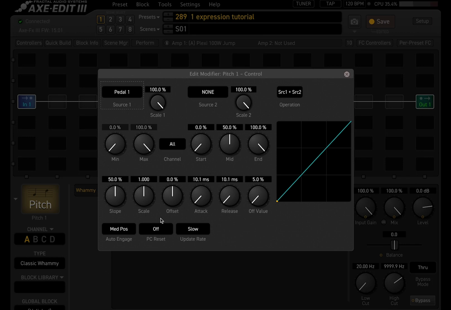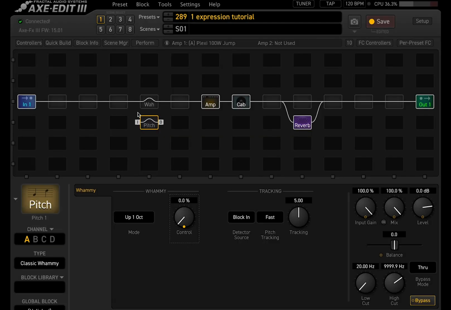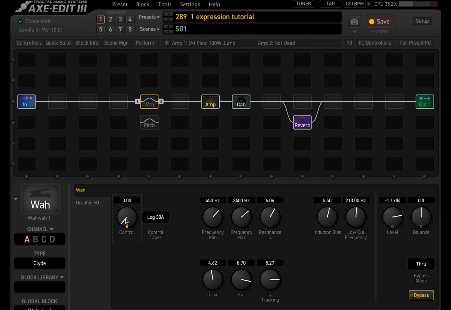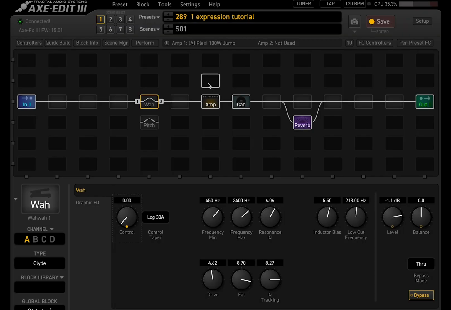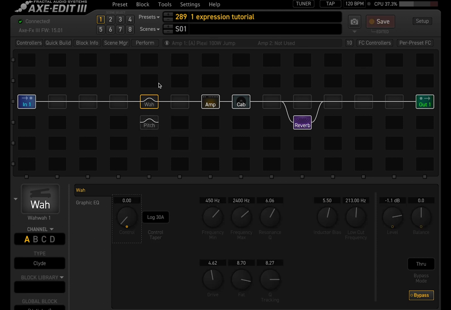Now, one thing to keep in mind before we move on from this is, of course, the PC reset. I tend to prefer this on, so that when the patch loads, or this preset loads, it just loads these effects in the off position, as long as you save them in the off position.